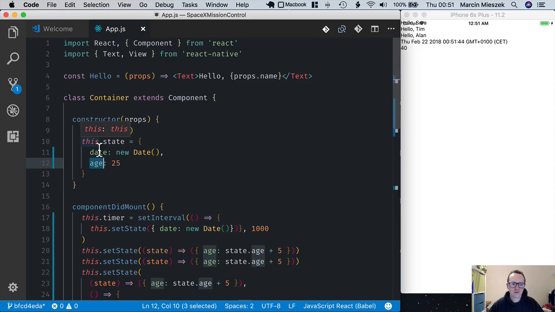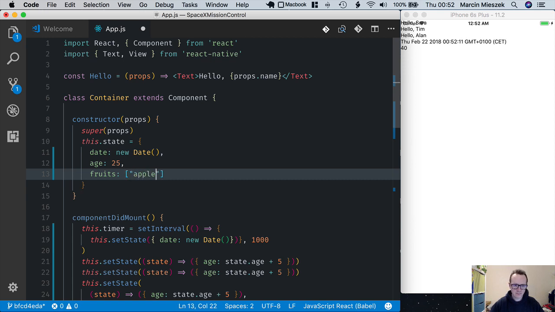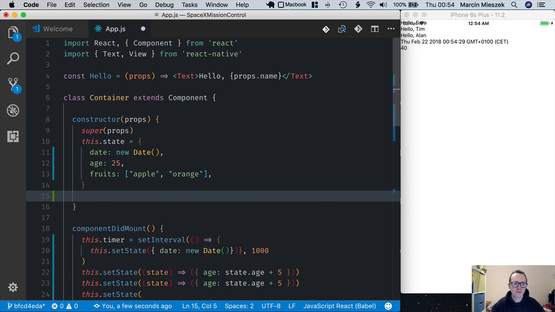Hi! Working with single state values like date and age is fun, but there is so much more that you can do with arrays. Let's add another state property, which will be an array containing fruit names as strings. Fruits is equal to an array containing apple and orange. A common scenario in programming is taking an array and applying some kind of transformation on its elements.